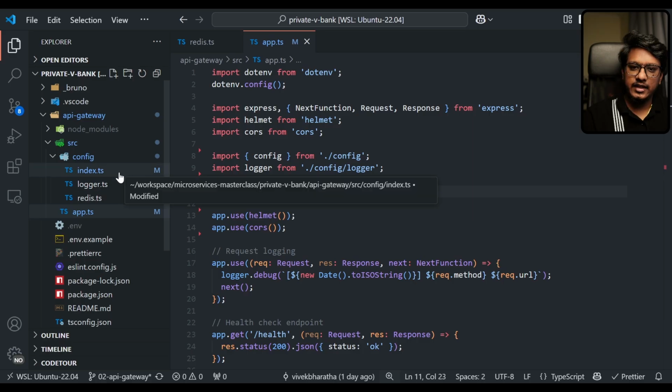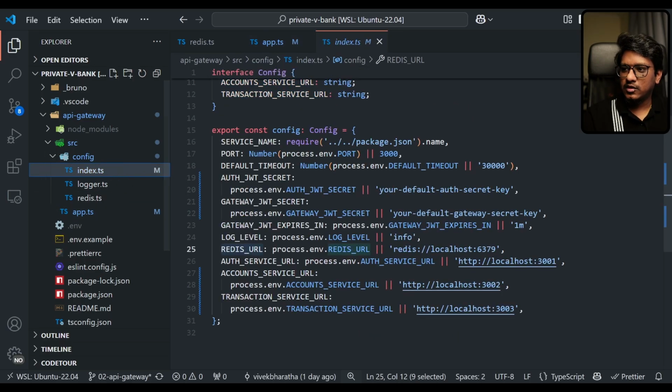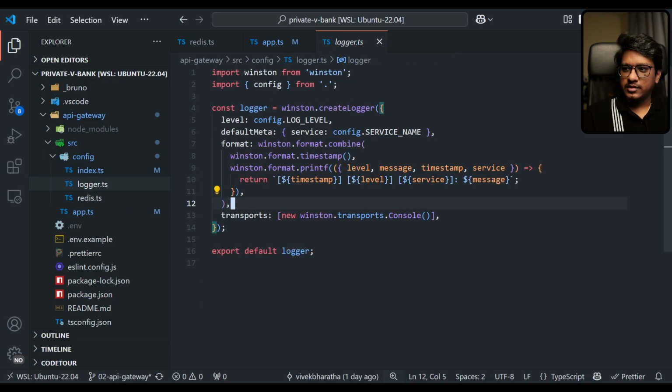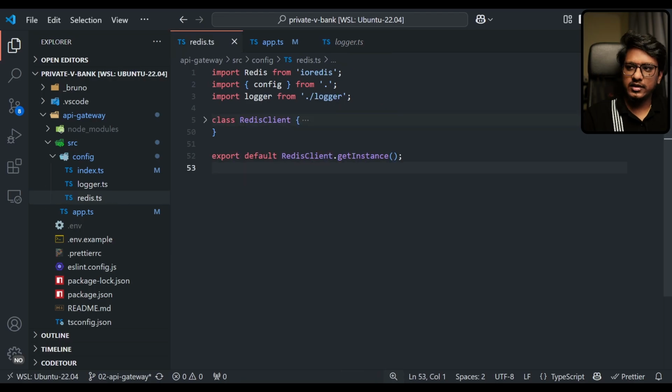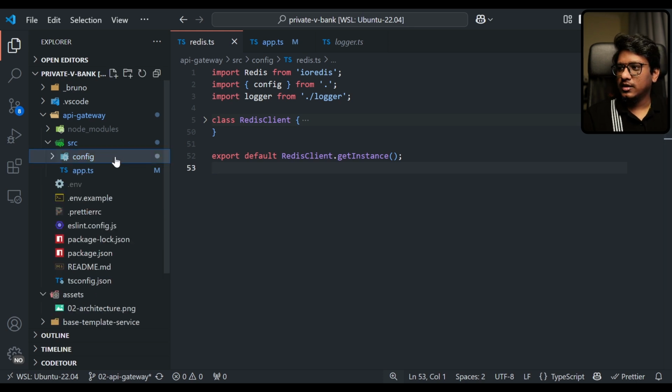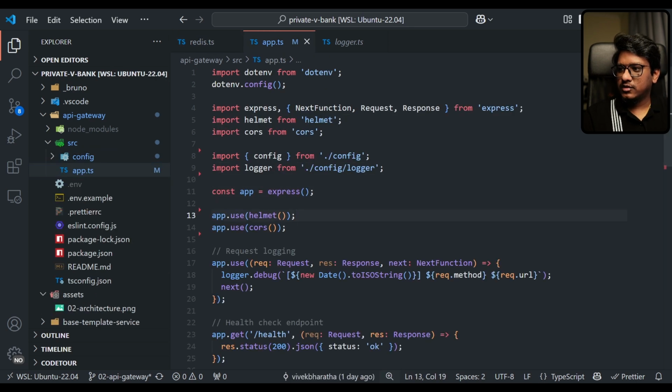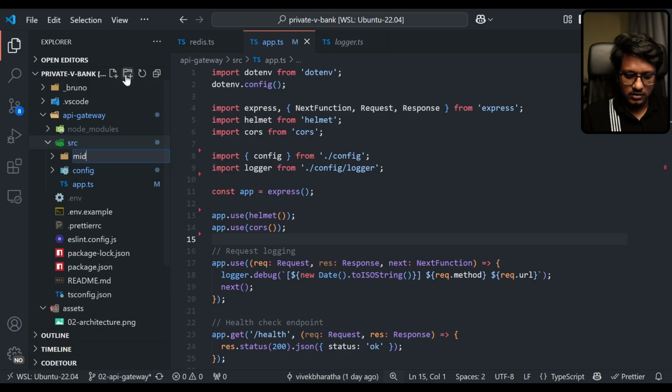We just created the required config files: index.ts, where it loads all the env variables; logger.ts, where it will log in a specific pattern and return a logger instance; and redis.ts, which is a Redis client instance. So we can use it in our auth middleware that I'm going to cover very soon. Now app.ts is also clear. Let's start with the middlewares. For that, let's create a folder.